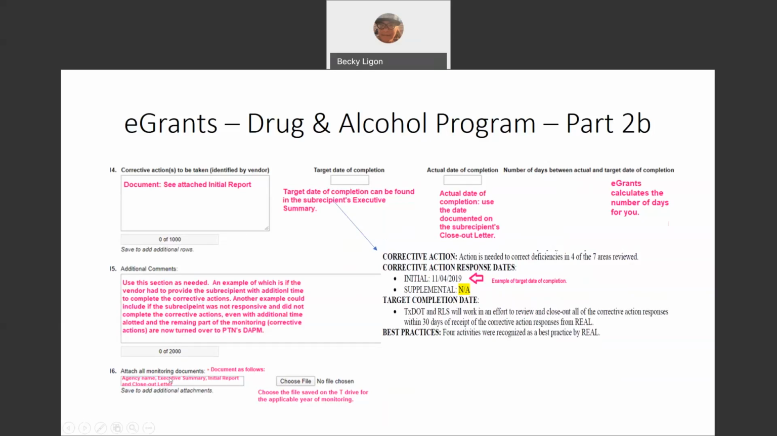For number 16, the executive summary, the initial report, and the closeout letter will be bundled together in one PDF and saved on your computer on the T drive. Once all the documents are bundled together into one large document, they will be uploaded in number 16. For the text fields for number 16, document the agency name, executive summary, the initial report, and the closeout letter. Choose a file from your computer and upload the document.